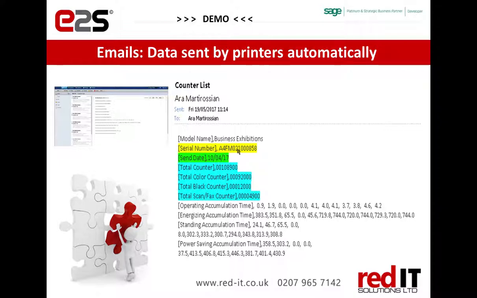The next piece of information, in green, that's being sent back to me by the printers is the date of those readings. In this particular case, this data was sent on the 10th of April, and the data that I need are the counter readings. The printer has got a total counter, but it's also got counters for color prints, for black and white prints, as well as scan and fax numbers.